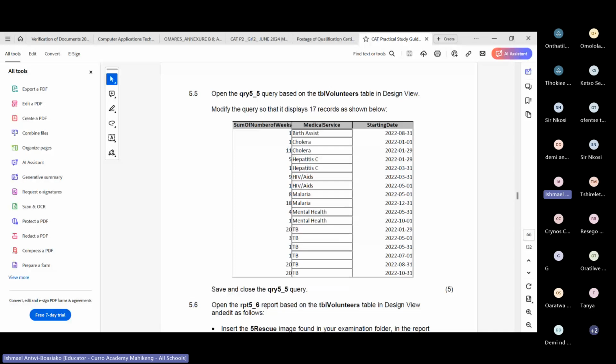It says open the query 5_5 based on the TBL volunteer table in design view. Modify the query so that it displays 17 records as shown below. So here they gave a screenshot for 5 marks.